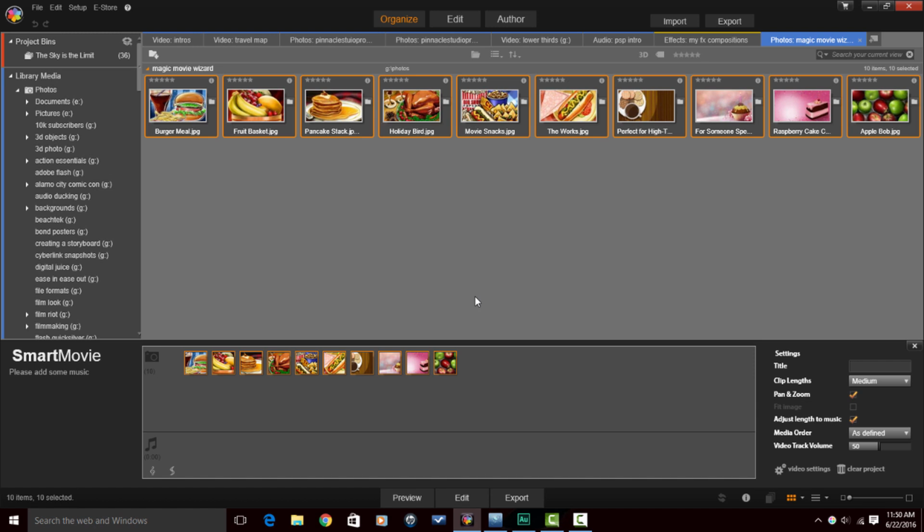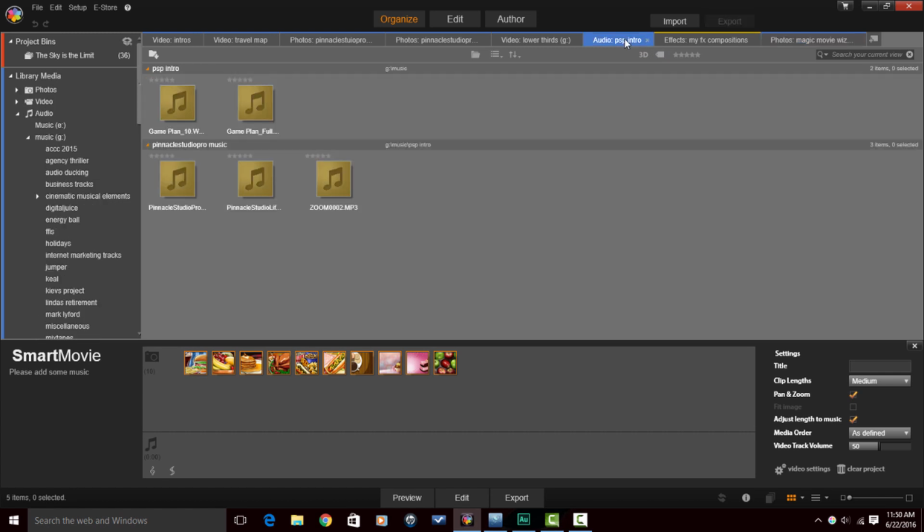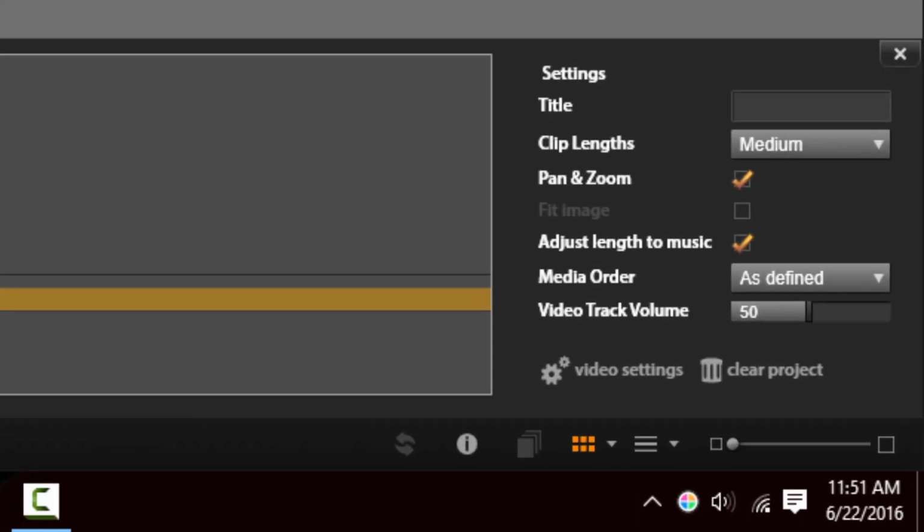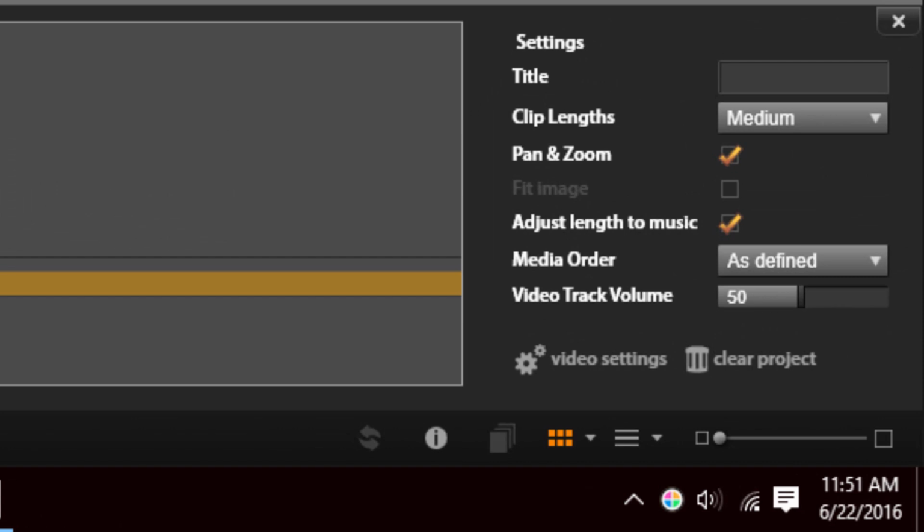All right. So you see I got my clips down in the timeline. Now, I also want to add a little bit of musica to my smart movie. So I'm going to go to a tab that I know I have the music available on that I want to use, and I'm going to left click and drag the music down into the music track. All right, so now that we have that done, let's talk about a few things.